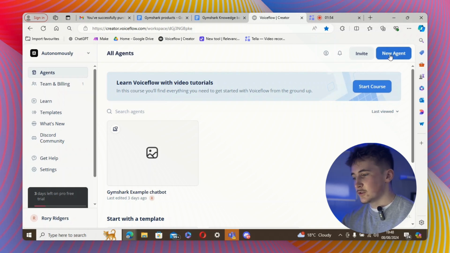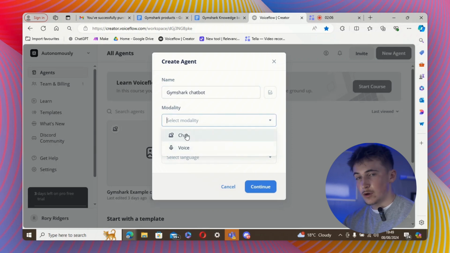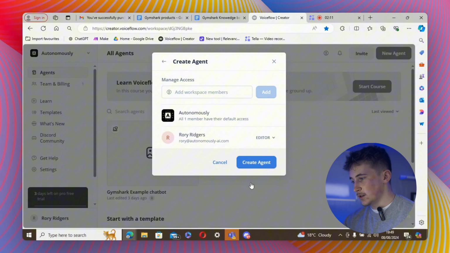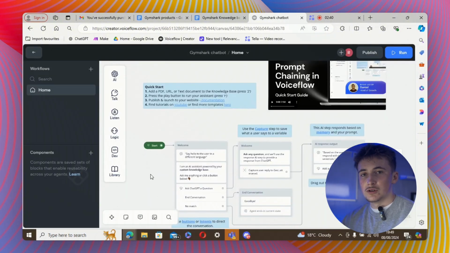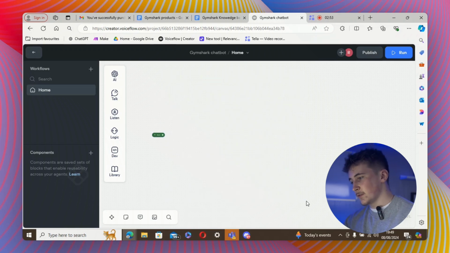So first we're going to go over to new agent, we're going to name it, we're going to say Gymshark chatbot. Nice and simple. Select the modality, it's going to be voice. Language, for me it's English. I'm going to create agent. Okay, so this is how your chatbot should look when you first load it up. As you can see, there's a lot of writing and stuff here. We don't need any of that. We're just going to get rid of it for now.